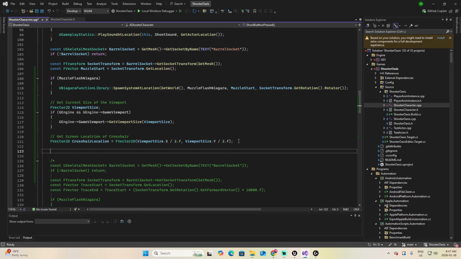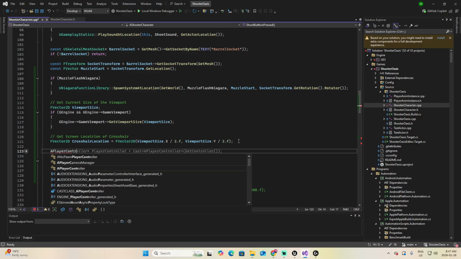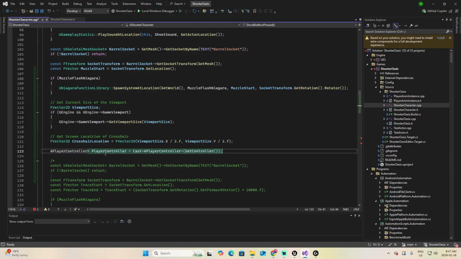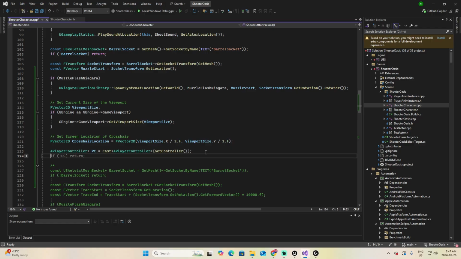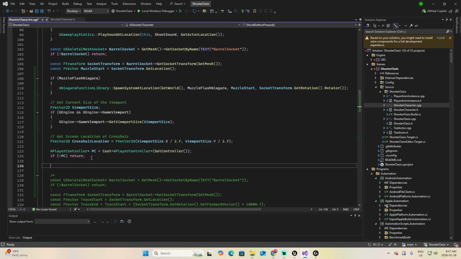Now I want to check that we have a player controller. And for that, I'm going to use a player controller. We can call it player controller, but in this case, I will call it PC, so I don't confuse terms or reference to variables or methods. And then I will say, if not PC, return. The reason why I'm doing this is because now I am going to use other properties that won't work if I don't have a player controller. For example, the Deproject. Deproject will create a line that will go from the crosshair to the world. That is deprojection. And if I don't have the player controller, I can't do that.